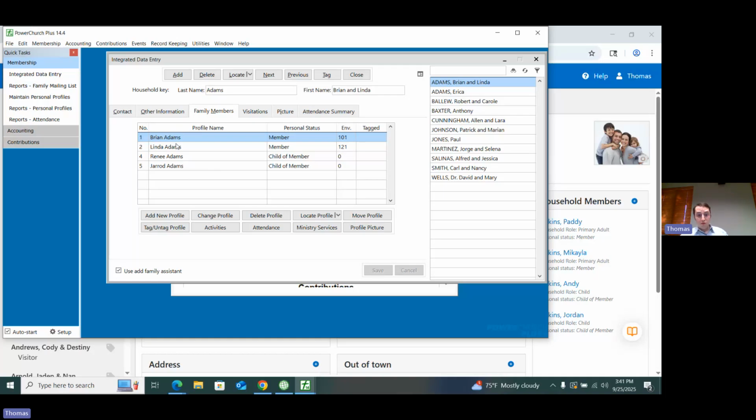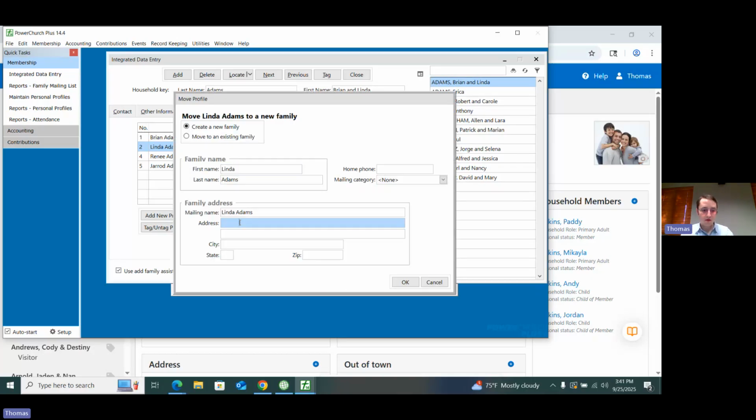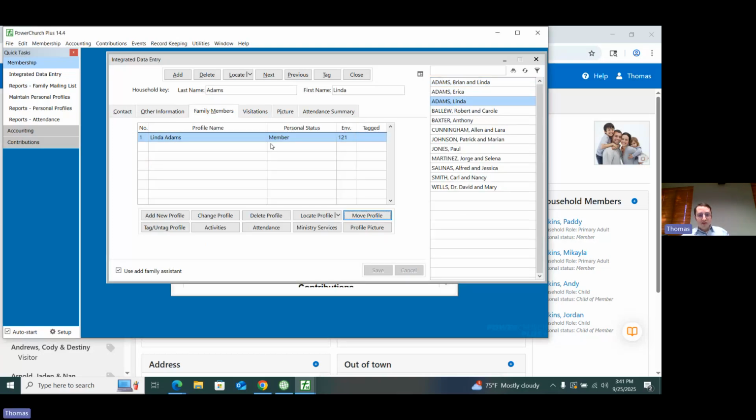Say Linda's moving out. We move her into a new family at 123 Bake Street. And boom, now she's popped out into her own family as well. The thing that made that easy to do was we gave these people their own envelope numbers ahead of time. That was important there.